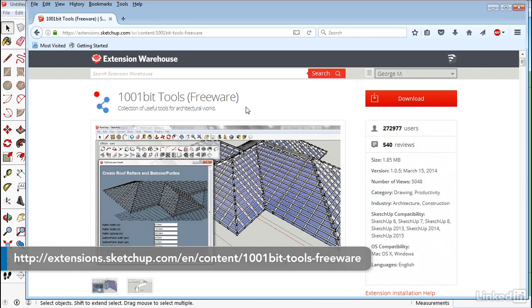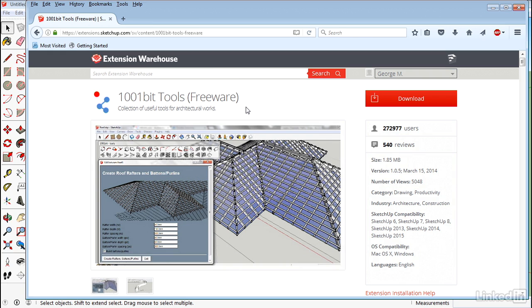Now, there are a couple of versions of this. We're going to take a look at the freeware version, which is actually very robust and has a lot of functionality. There's also a pro version, and they also have some additional tools as well. So you want to go ahead and find 1001 Bit Tools freeware. Go ahead and install that into SketchUp.